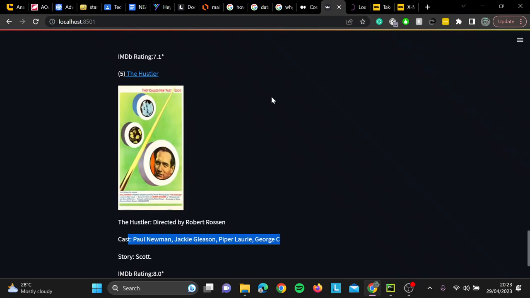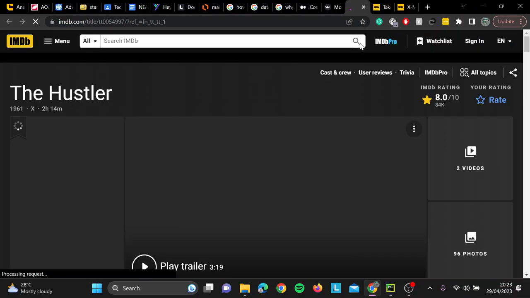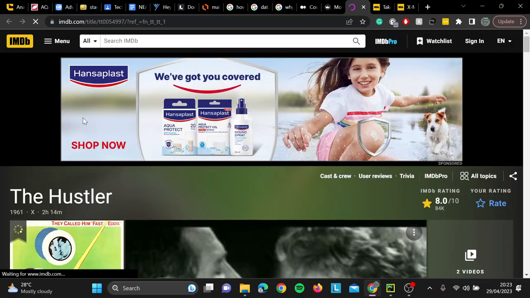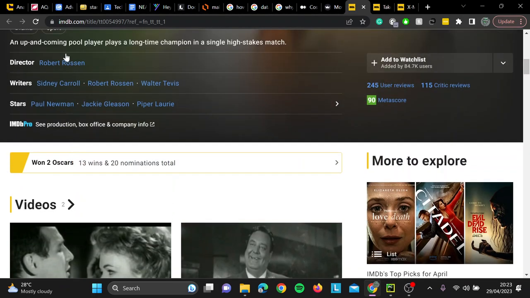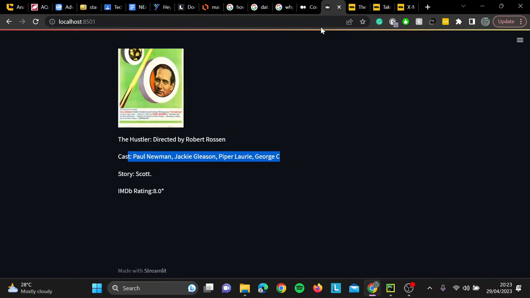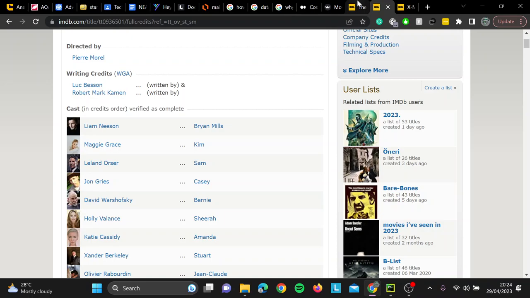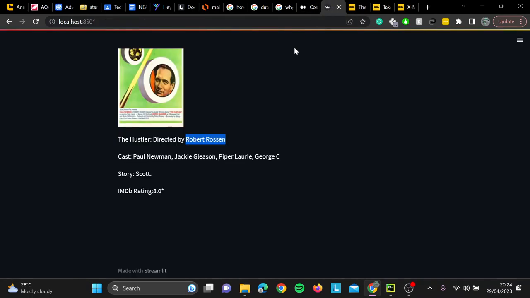So if I go to The Hustler, it has an 8 IMDb rating, which is correct, and it's called The Hustler. It has Robert Rossen and then these different stars, which are correct. As you can see, Robert Rossen and Paul Newman is there. Where is it gone? Yeah, Paul Newman and everything. So yeah, the information is correct, but sometimes it just doesn't fetch it properly because of the HTML parsing.